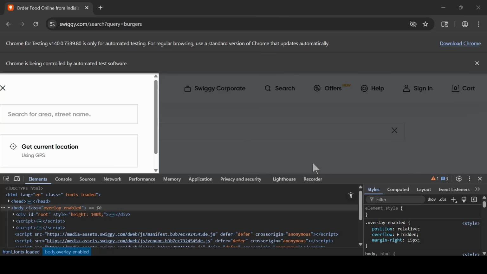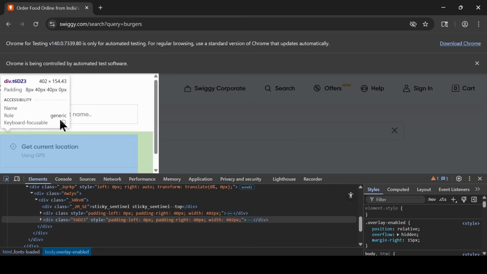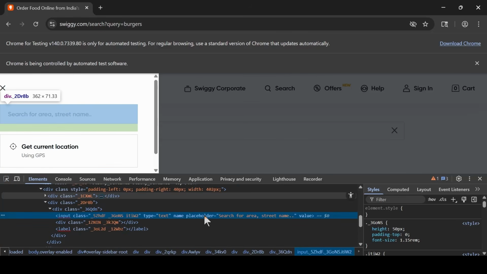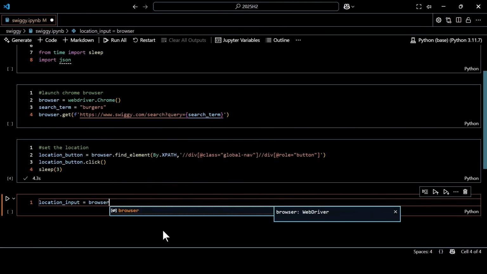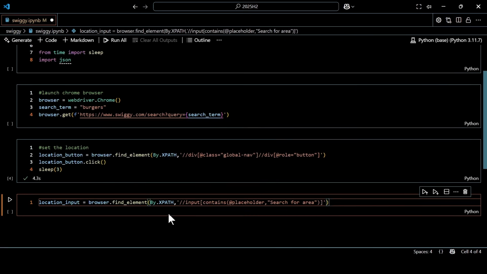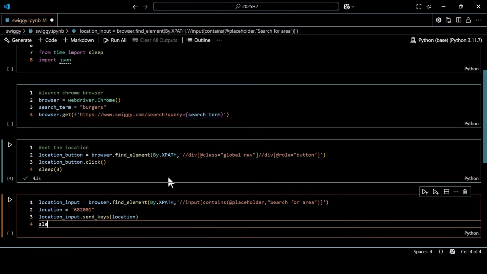Once the location pop-up appears, we inspect again. There's an input box with a placeholder containing the phrase "search for area." We grab that input field with an XPath targeting the placeholder text and then send in our postal code.